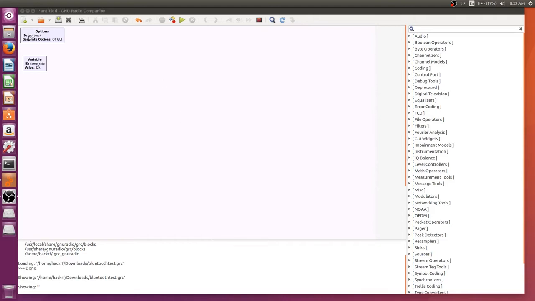You're going to have an options block, which just has an option for how you want to display your visualization blocks. The default is QT GUI, and that is the one you want to keep it on because it is the most recent and has the most functionality out of all of them.